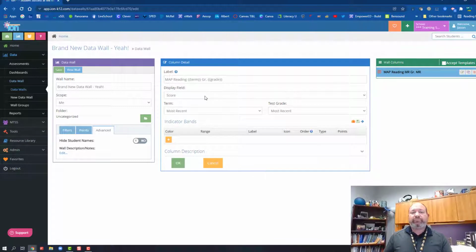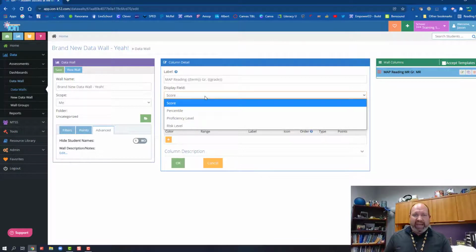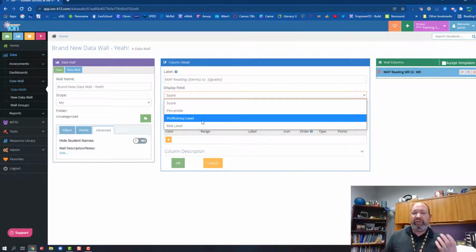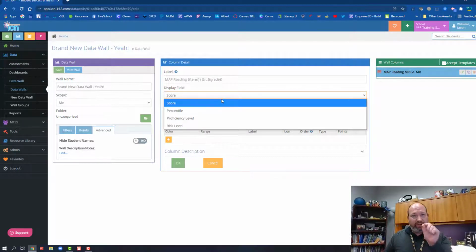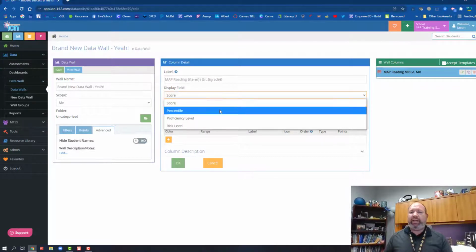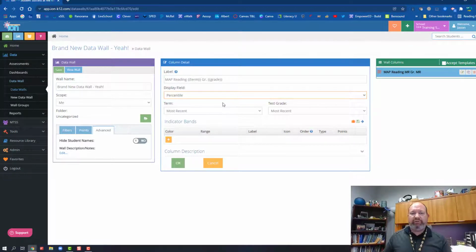Display field. With display field, now map does different levels of score. So okay, some of these tests like F&P only have one thing in this category, but map actually you can tell different things. You can take a look at a score, you can take a look at the percentile, the proficiency level, or the risk level. So you decide what you want to be. If you want to take a look at RIT score, there's RIT score right there. But I like to take a look at percentiles. Those make more sense to me because I don't have all the RIT scores memorized for K through 12. So let's take a look at percentiles.